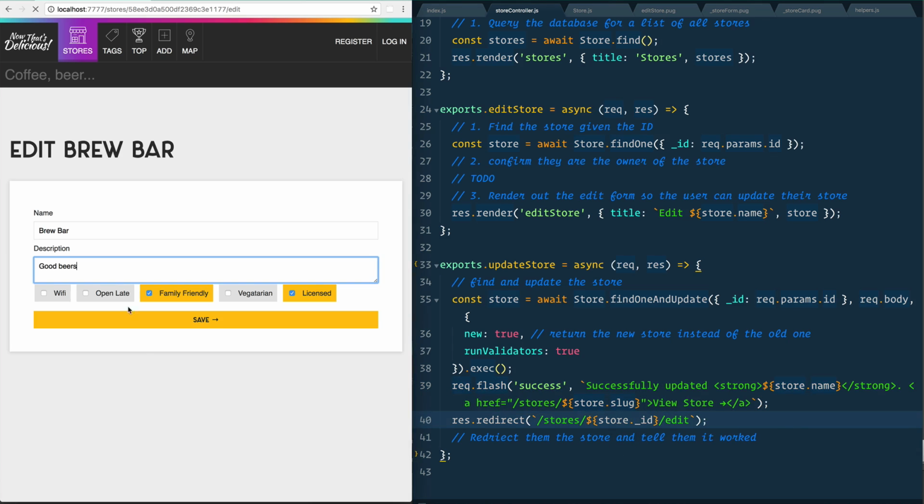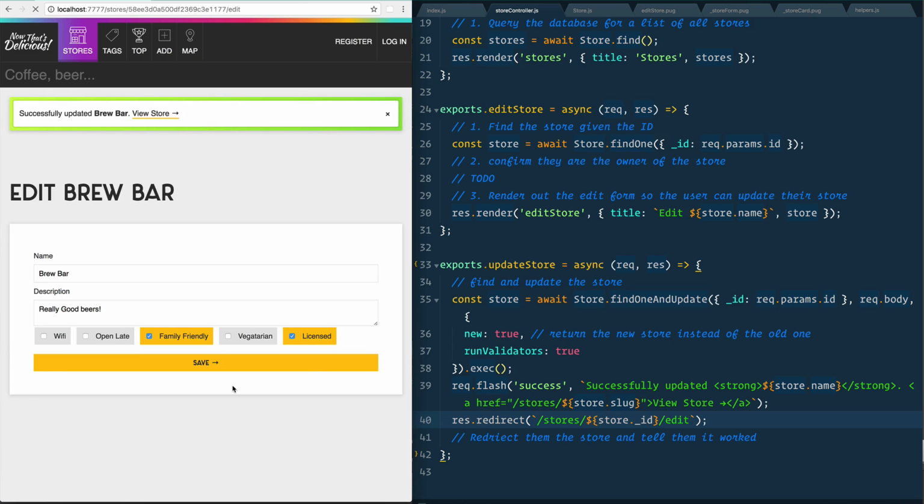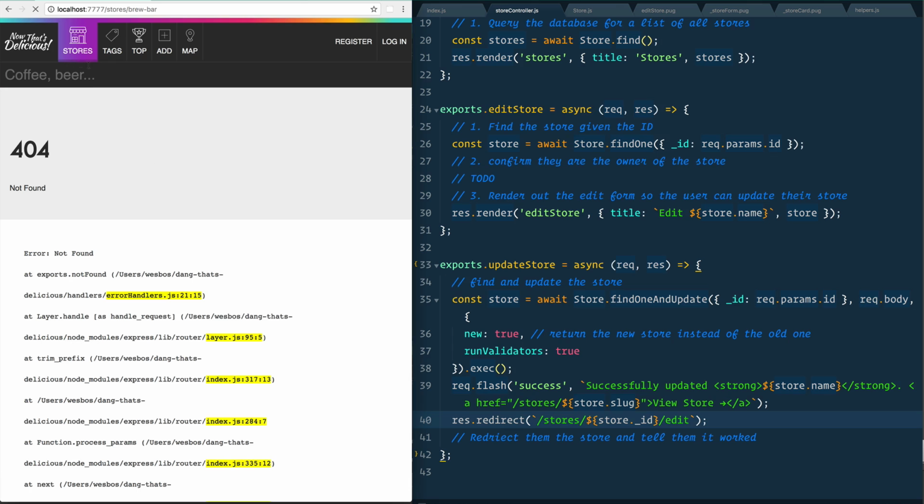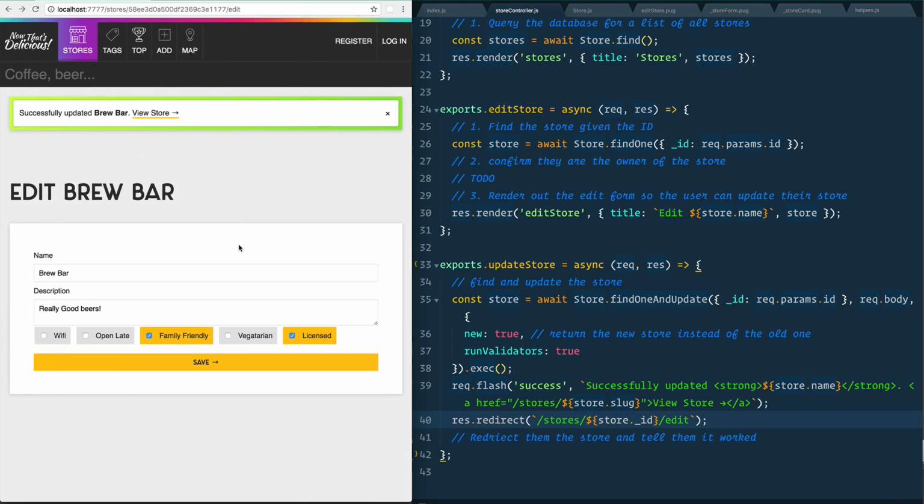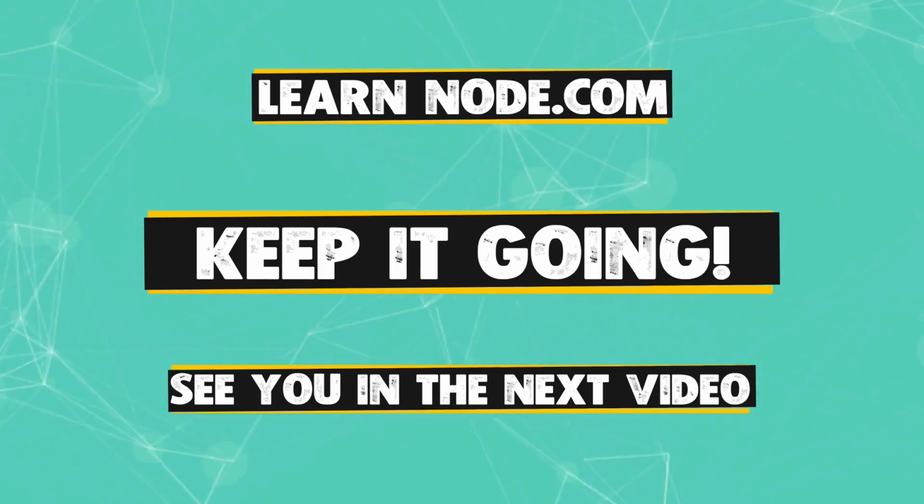Good. So let's try it out. So we'll say good beers. We'll change that to really good beers and put an exclamation mark. Save. Hey, there we go. We got our flash message showing up, as well as we have our brew bar here. And we have a link, I guess, to the actual store to view it, but we haven't created that page just yet. That's coming in just a second. Let's double check that if we add all of the tags, they stay. Good. And you take a couple off and save it. That will work as well. Great.